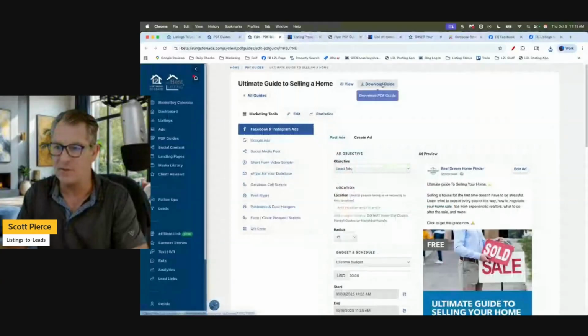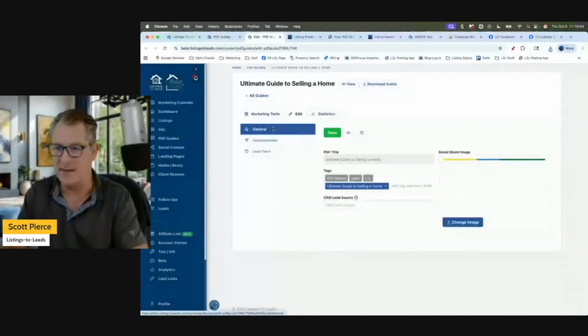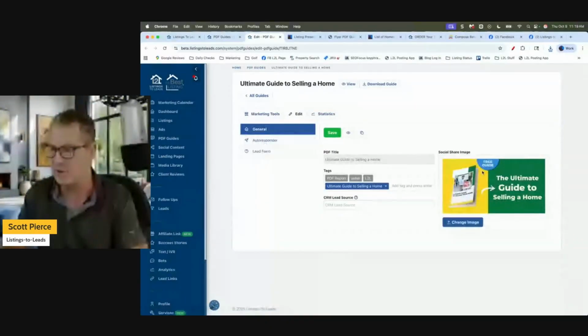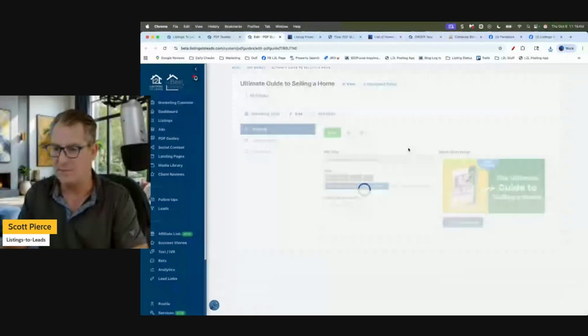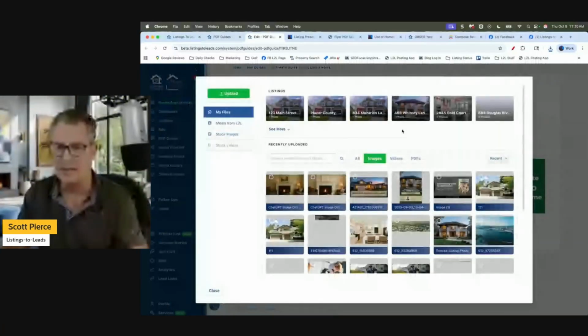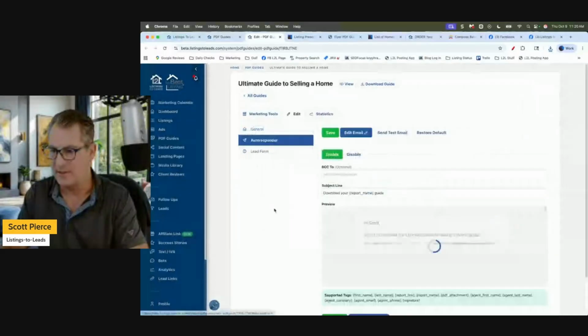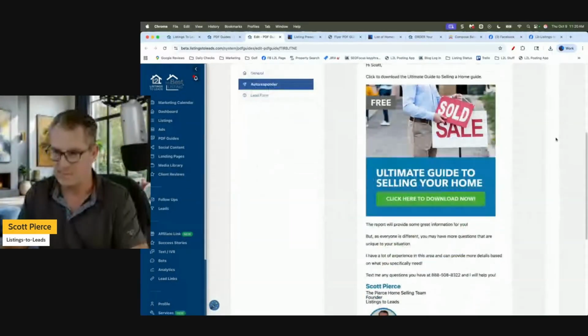There is a Spanish version, as I mentioned. There are text only versions as well. And then we've got an edit. There's marketing tools, edit, and statistics. I can change the social media share image. Maybe you've got a Canva image or a custom image. We've got different images that you can use as well. We've got the autoresponder. So here's the autoresponder, and that's editable. We've got the lead form.